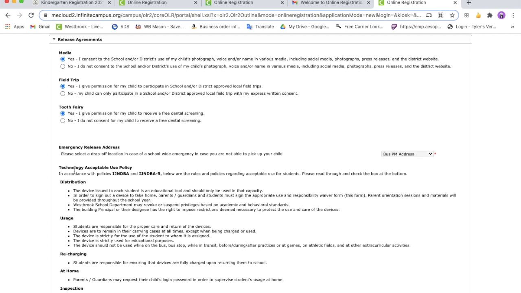The emergency release address is, please select a drop-off location in case there is a school-wide emergency. If there is a school-wide emergency, where would you like to have your child dropped off? You can see over here in the drop-down, you can have your child follow the afternoon address that you have given us before, or if there's another location you would prefer.